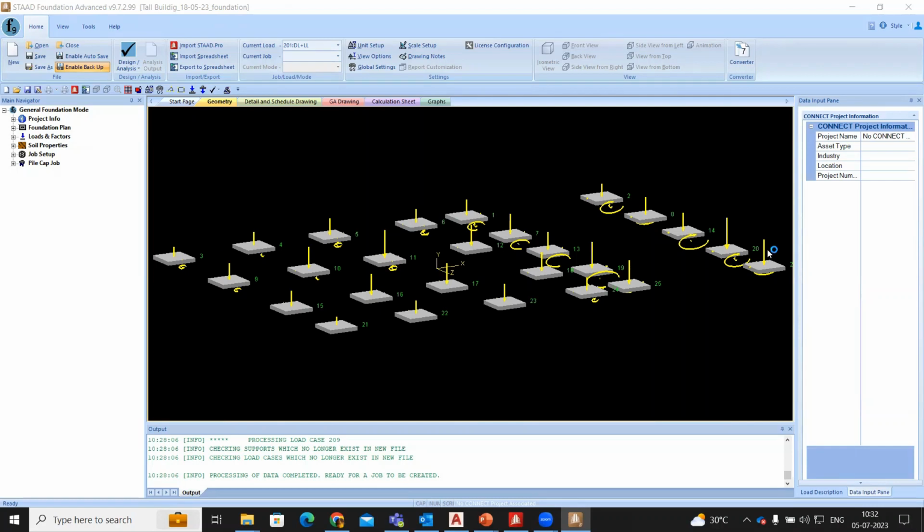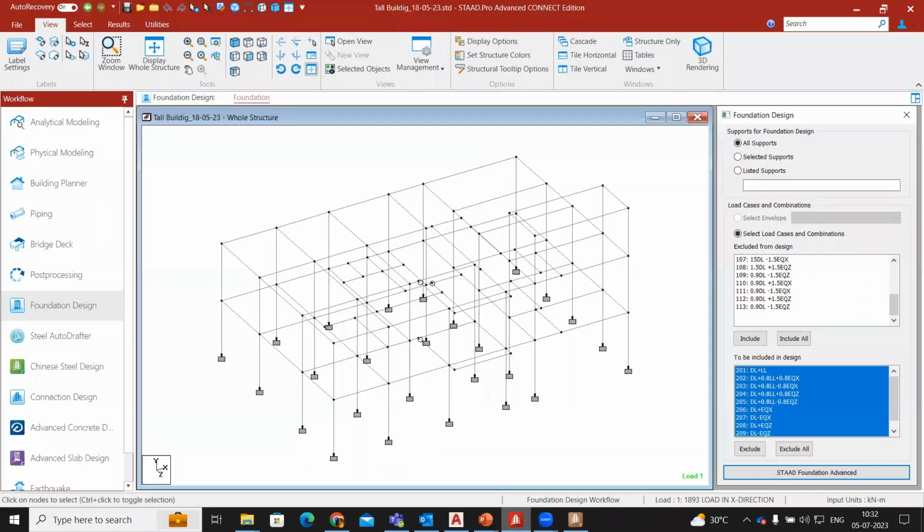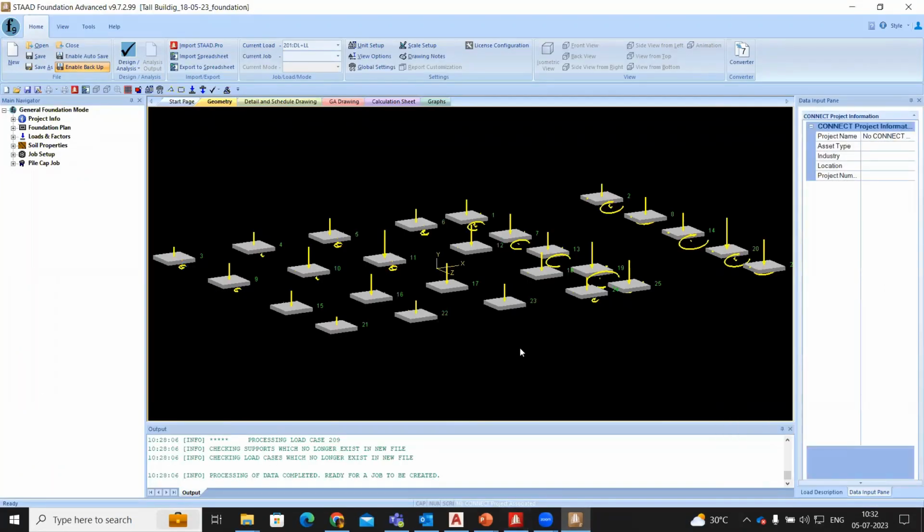All the supports and which foundation has to be created have already been imported in STAAD Foundation Advance. As you can see in the STAAD Pro window also, all the supports with their exact positions have been uploaded in STAAD Foundation Advance. And from here, you'll see the general, this is the main navigator from where we have to create the jobs. If we click on job setup, first we have to create a job.